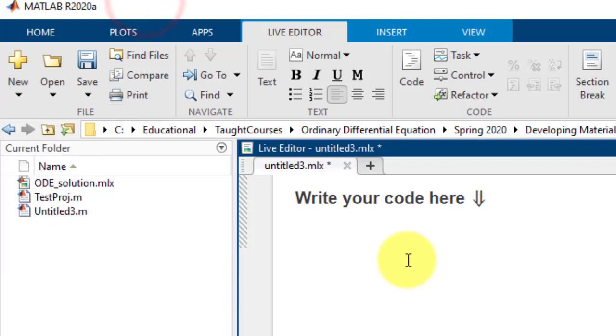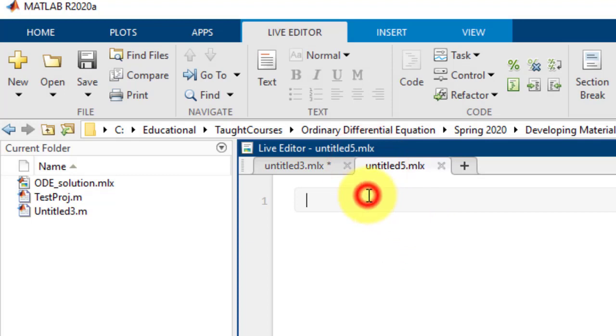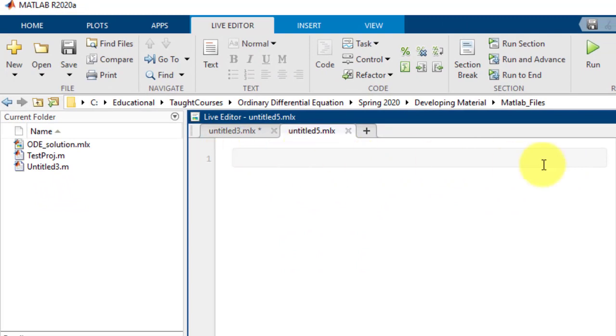Or if you have an open file, you can add a new file by clicking this plus sign like this. Okay, once you have a new script file, you can see the line is highlighted. That shows that you can add code here.